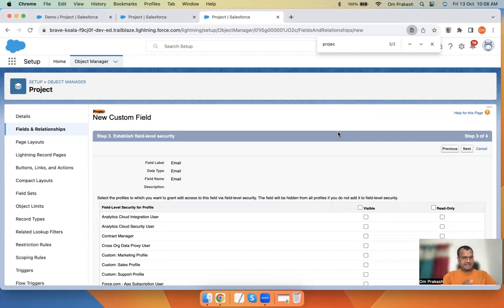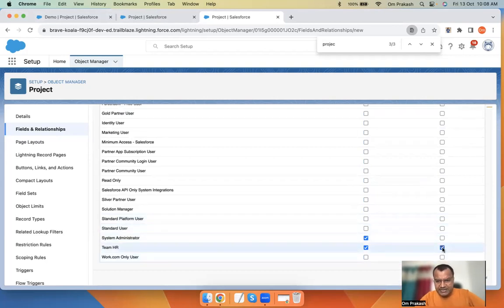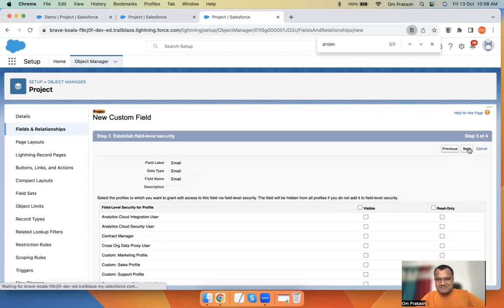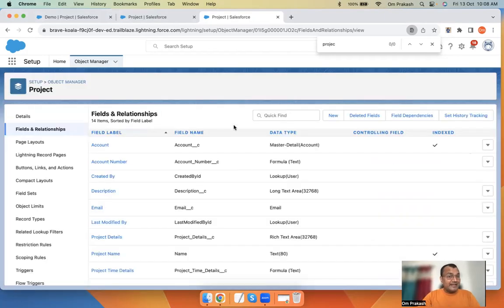Now we are creating the custom field and it's saying, hey, Team HR can't change the email. They will only read it. Mark this read only. Team HR will only read this email field. They will not edit this. Now click next. Save it from the profile.